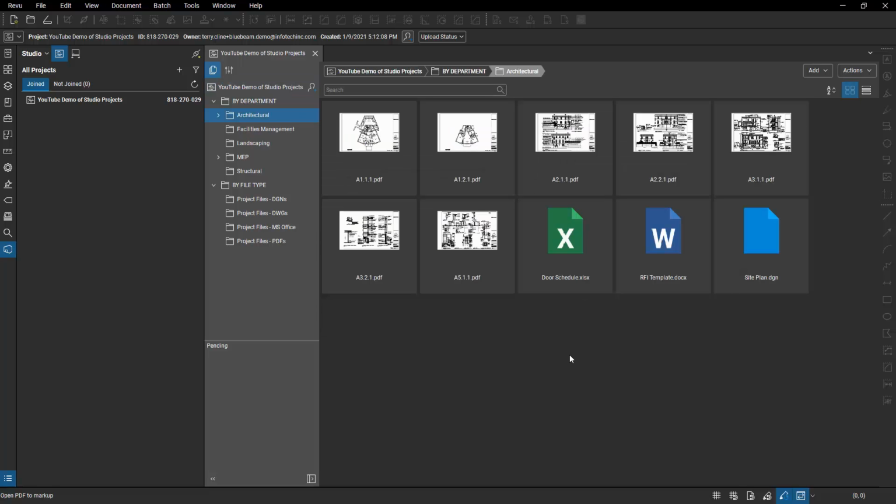Once I access a folder that has files within it, I can right-click on any one of those files. In this case, I'll choose the Excel door schedule. And when I right-click, it shows me all of the available file manipulation commands that I can take advantage of based on the privileges granted to me.